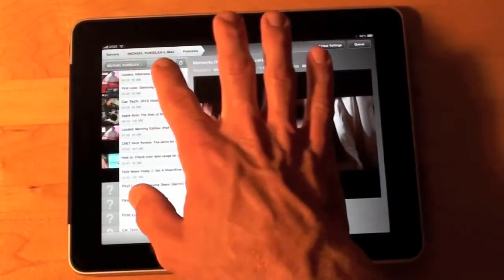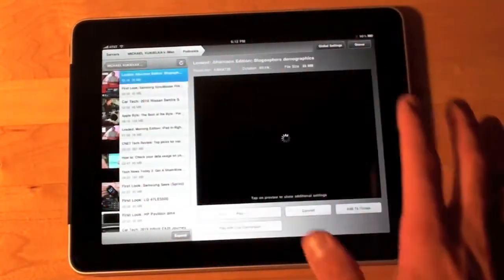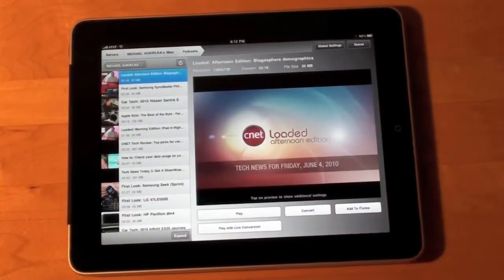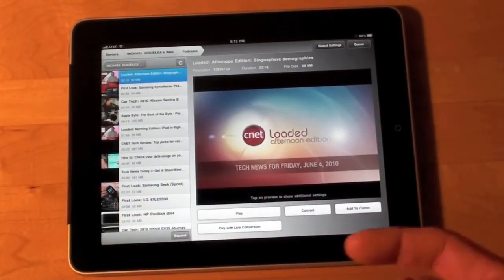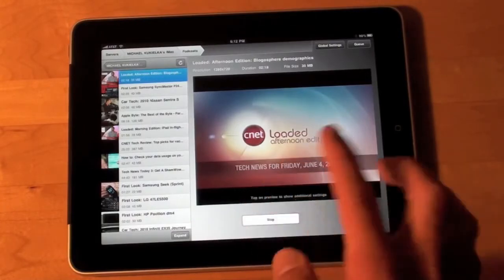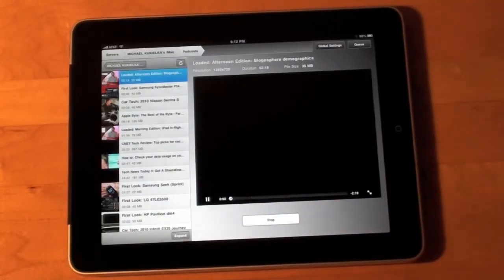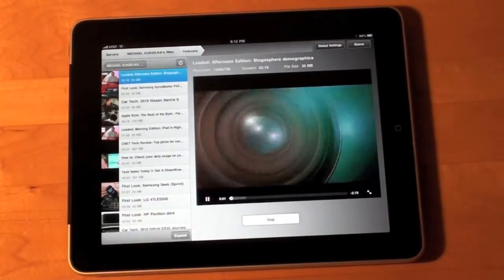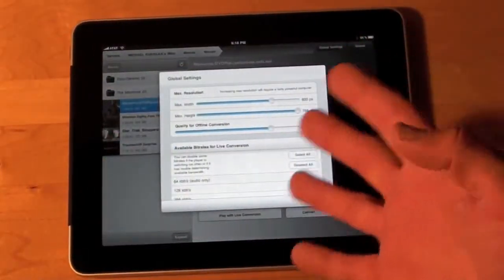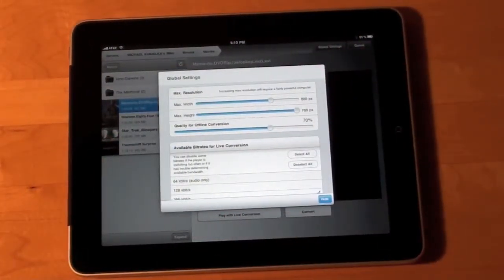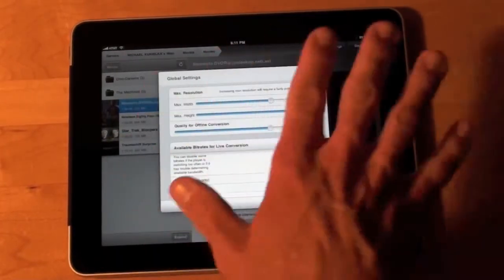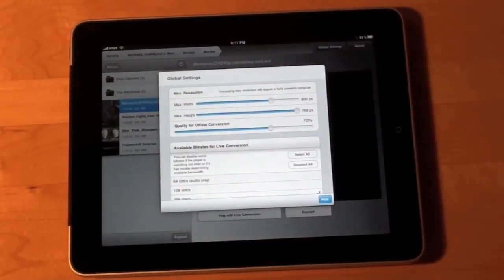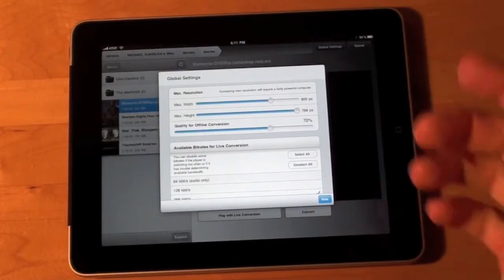Now if I were to go to podcasts, I will see that these will play automatically as well because they are coming from iTunes and they are playable on the iPad. All I have to do is hit play. I can also go to global settings to modify how I want these video files converted. So I have some other options here. I can change the maximum width and the maximum height, or the quality of the conversion.